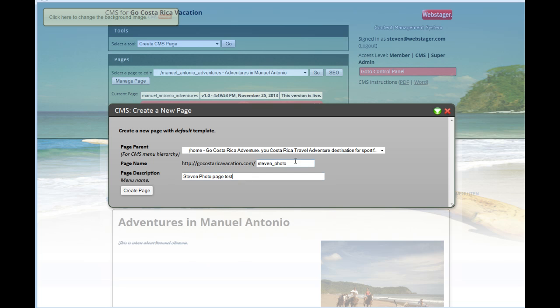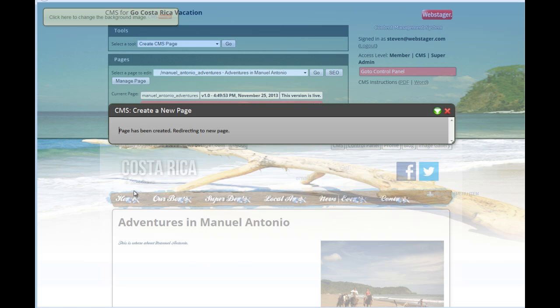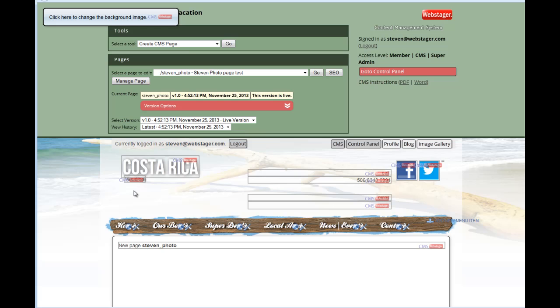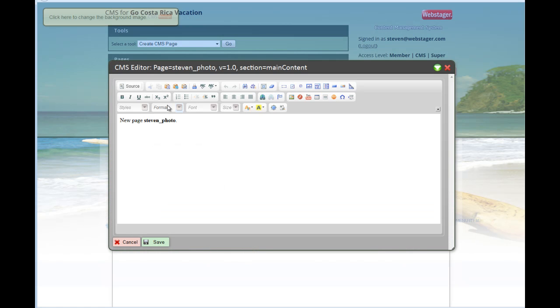So what I did is I just tell it to create a page, and what it'll do is it'll actually dynamically start creating things, and bang, it's created it. So here it is, my new page.